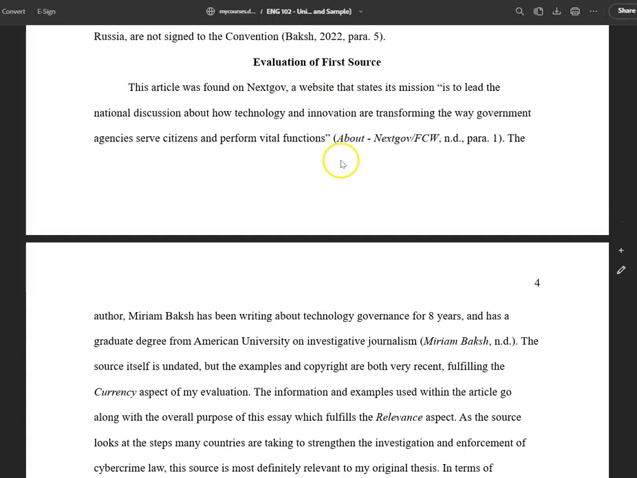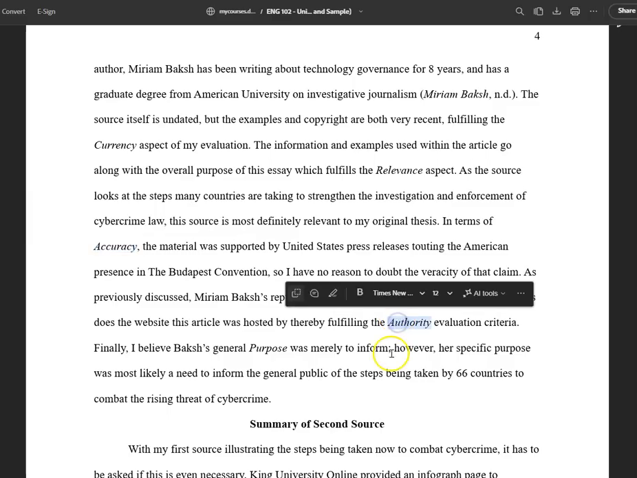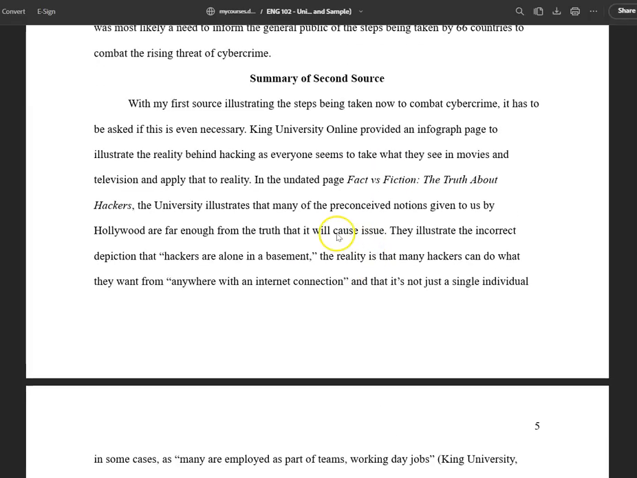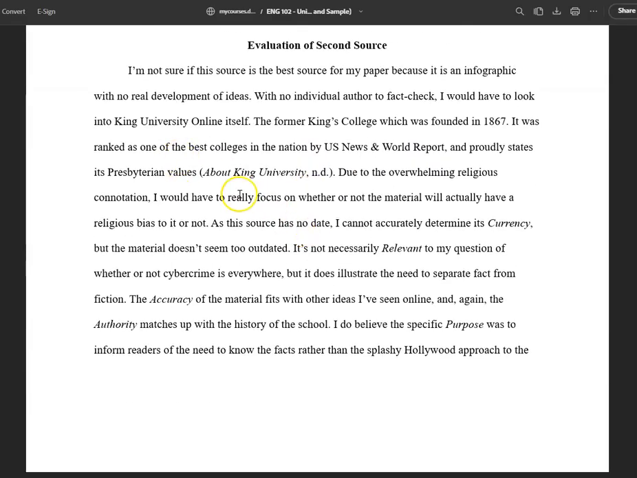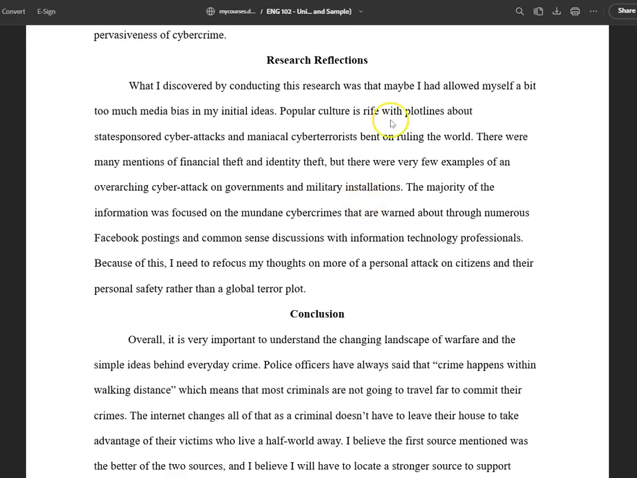Evaluation of the first source, and I'm showing you that we're talking about currency, relevance, accuracy, authority, and purpose. Down here, summary of the second source, and then once again, we have currency, relevance, accuracy, authority, and purpose. We're mentioning all of them, so please make sure to include them. Then we have a very short research reflection, kind of what you expected to find, and take a look through it. It's all right there.